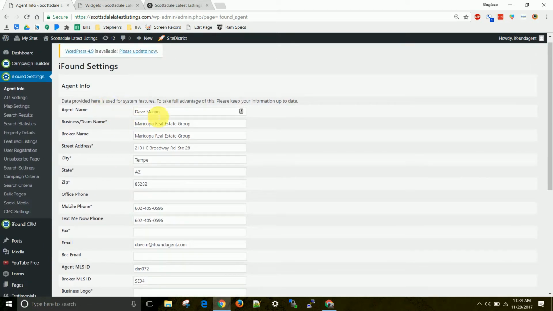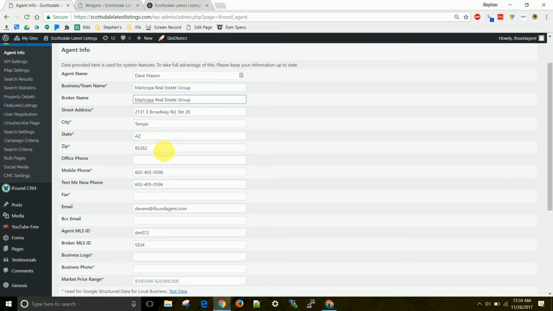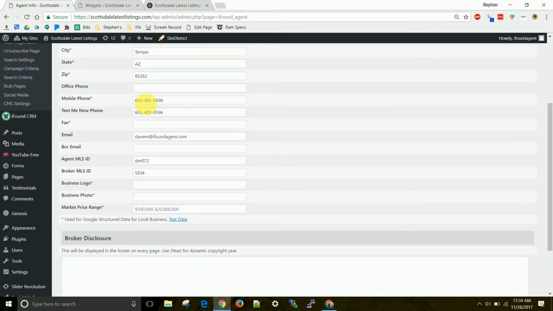All right, just running right through it here. Agent name, pretty obvious. This is your full name. Business/team name. Sometimes people mark it under a team name or a group, or they brand a certain way other than their name. You can put that here. Otherwise, you can put your name here again, or your name and your brokerage, whatever you'd like. Brokerage name goes here. Address. Once again, that goes into structured data, and that's going to help you on Google. Office phone, mobile phone, text me now phone.